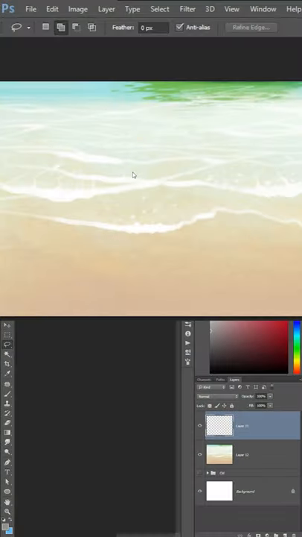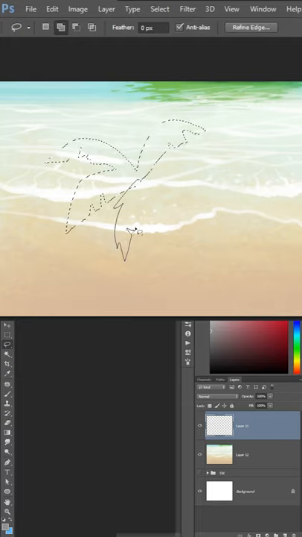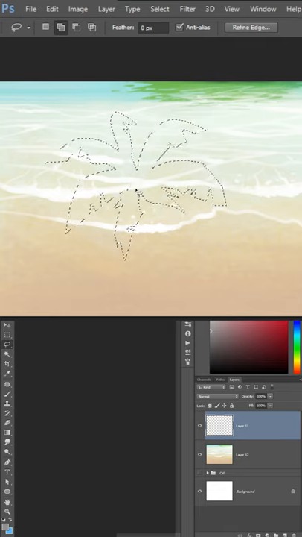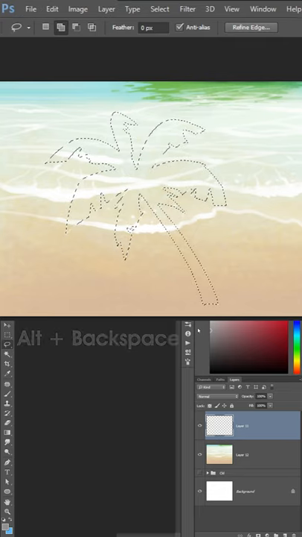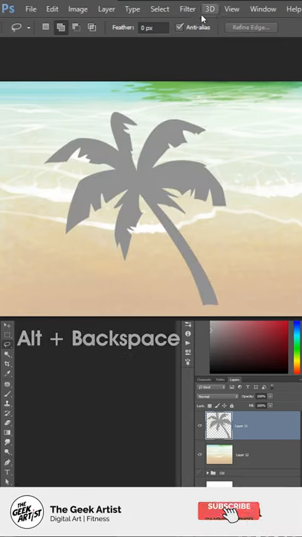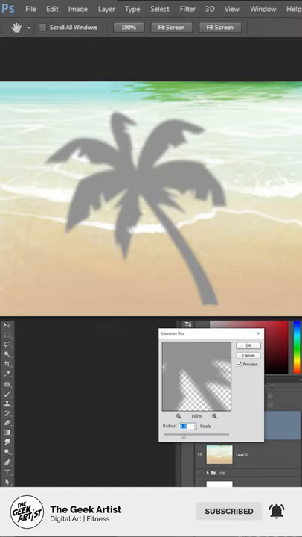So I have a beach background on which I want to paint a beautiful cast shadow. I'll use the lasso tool to roughly select an area resembling a coconut tree, doesn't have to be very accurate, and then fill it with a mid-tone gray color. Then I'll add around 6% Gaussian blur to it.